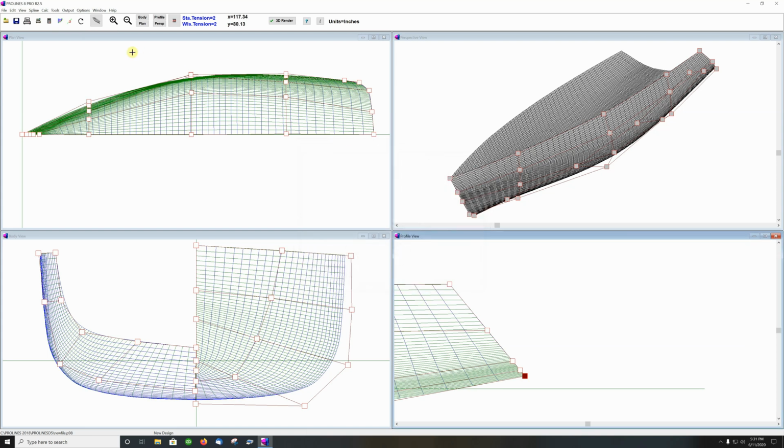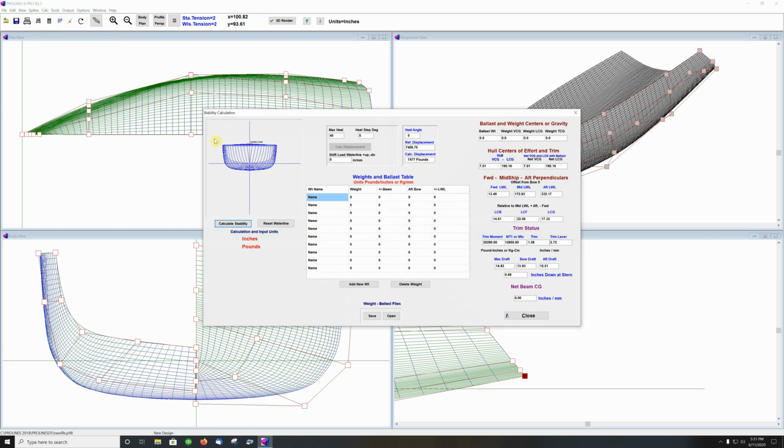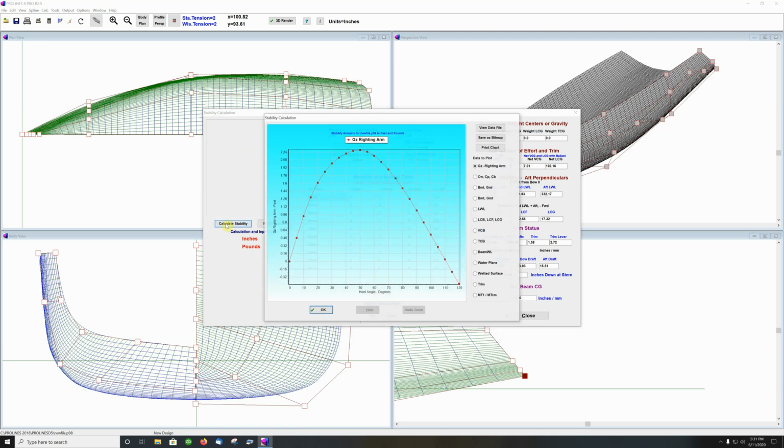The other thing we can do, of course, is to select Calc and then Stability. And then we'll make this maximum heel that it's going to roll to be 120 degrees. Most vessels usually will indicate rollover at some point around that point. So let's go ahead and calculate stability by left-clicking on the word Stability.